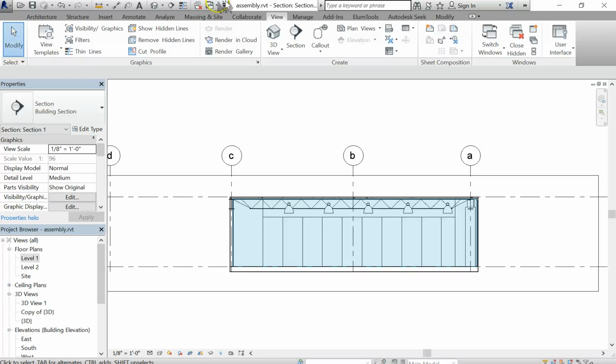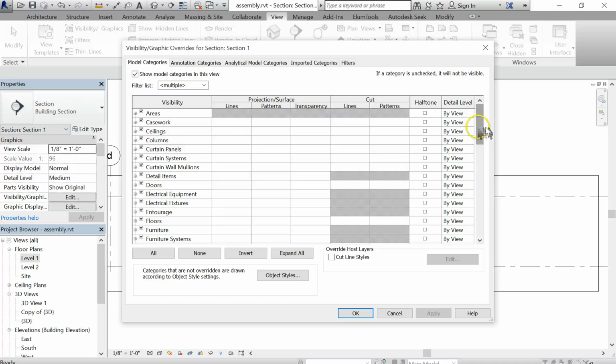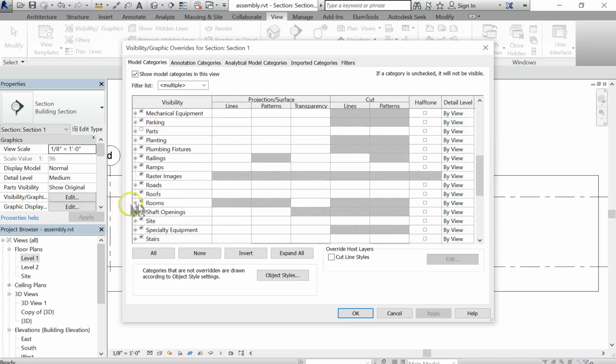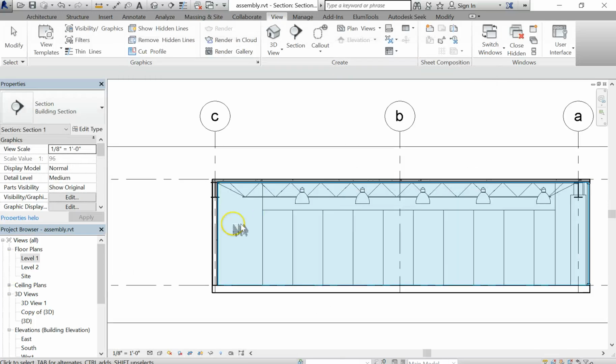To do that, you would go to Visibility Graphics, scroll down to Rooms, and make sure Interior Fill is checked. And what that does is it shows you where the room is in 3D. And you can see this is going up to the bottom of the deck above.